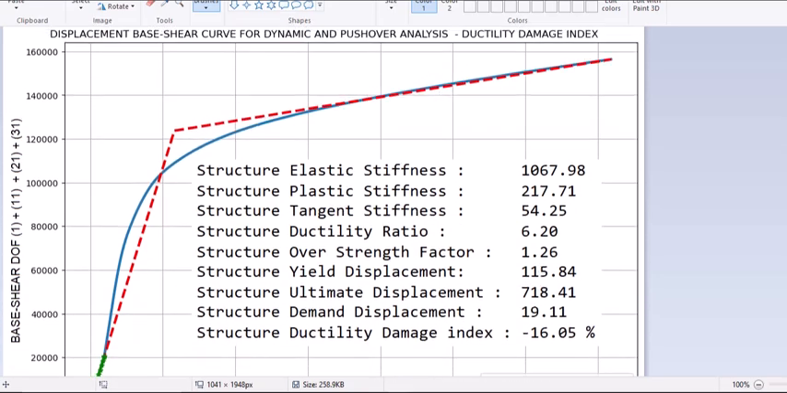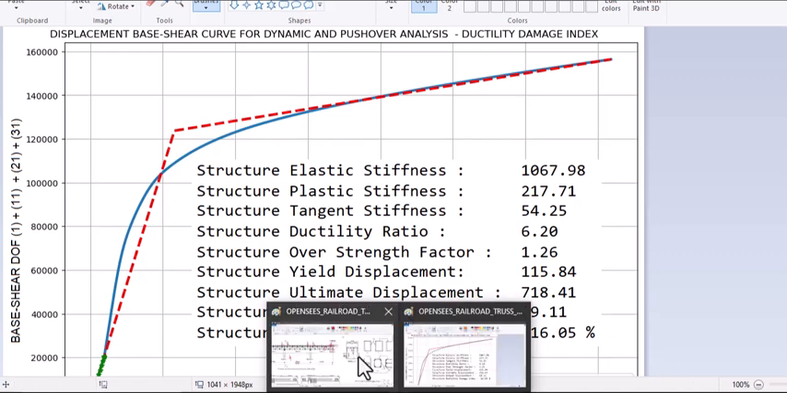And you see that, guys, based on this process we can find the elastic stiffness, plastic stiffness, tangent stiffness, and also ductility damage index, overstrain factors, yield displacement, ultimate displacement, demand displacement, also the structural ductility damage index. So let's go back to the response spectrum file.